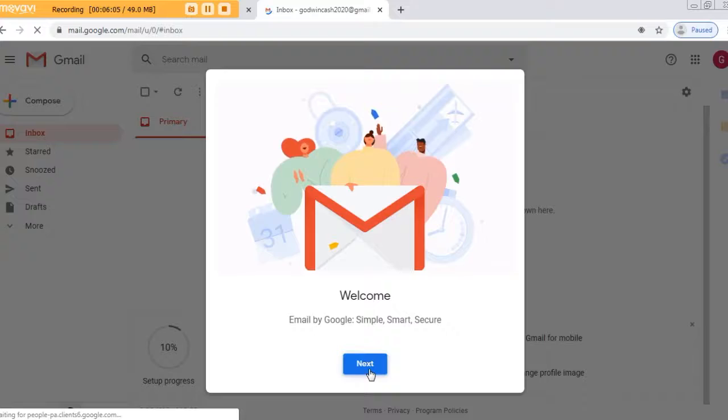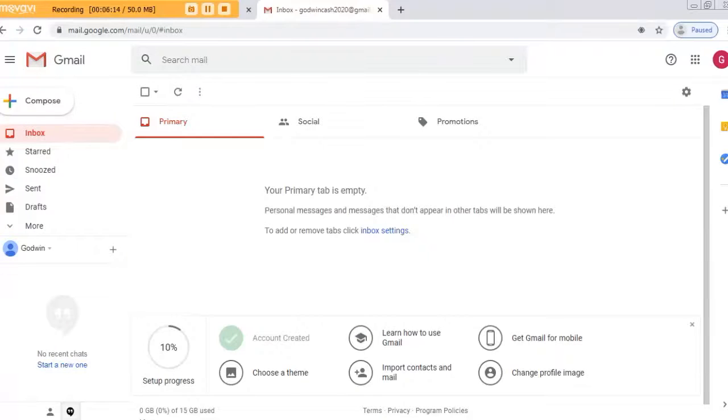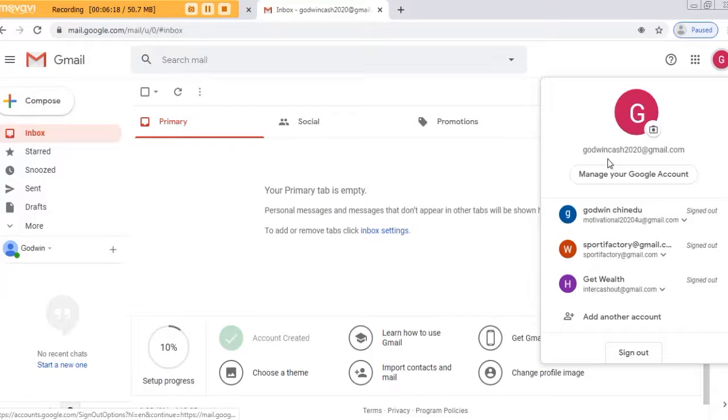Next, if you want to customize your account, you can customize. You can leave it as default. Just okay it. The account is ready. As you can see, if you click here, you see my name. The account is ready. It has been created. It's as simple as that.